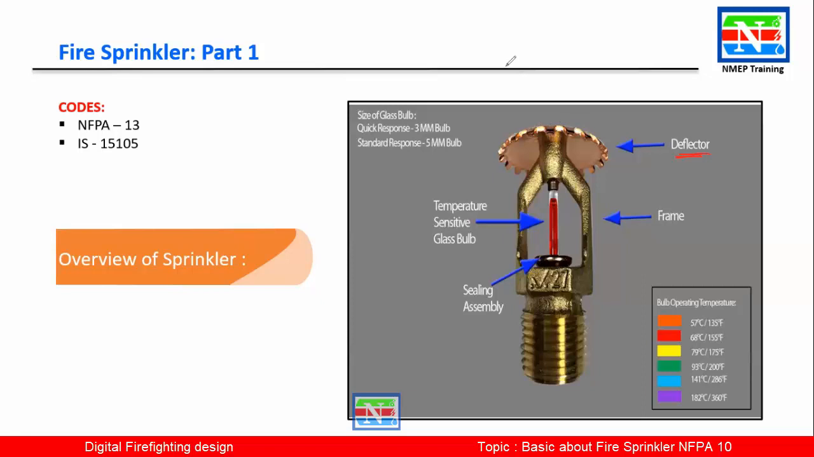Yes, that we discuss. So as we know, the NAP standard is 13, the IS code is 15105. Okay, so this is an overview of the sprinkler, and this color, if you see here, it is red. Red color is 68 degrees Celsius. Okay, orange is 57 degrees Celsius, yellow 79. So based on the operation, your selection will change.